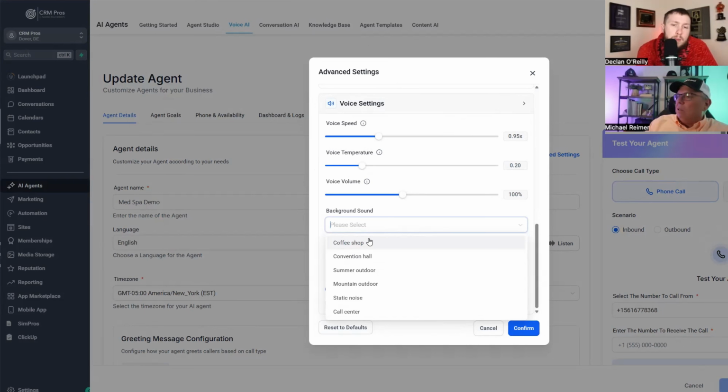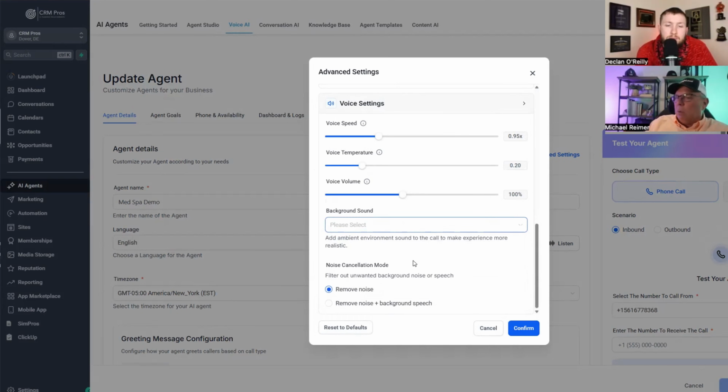So when you're talking to the agent, you'll have a coffee shop in the background, or outdoor sound, or static noise, or a call center. These are just some that they put in. And then this one will remove noise, which is the default. And this one will remove noise and background speech.